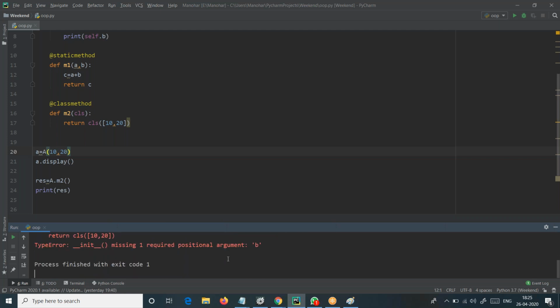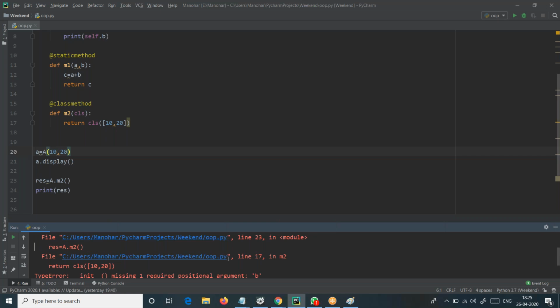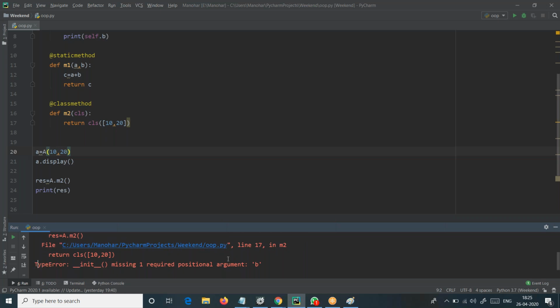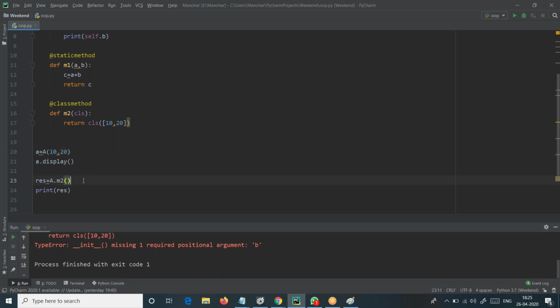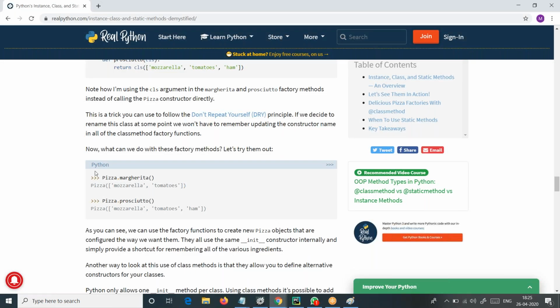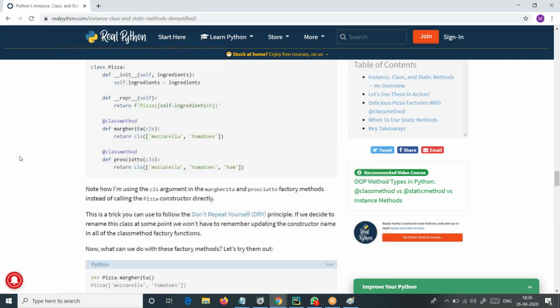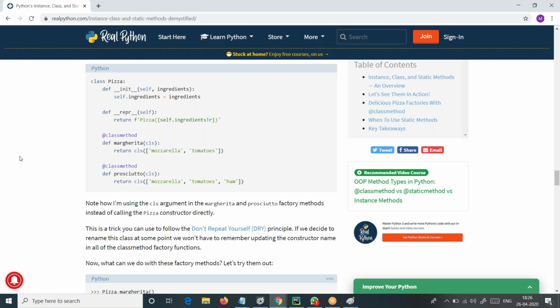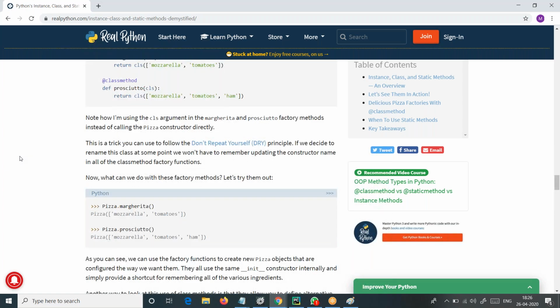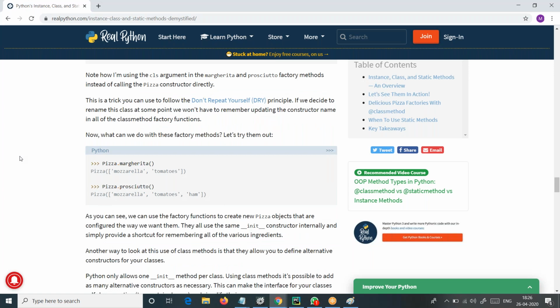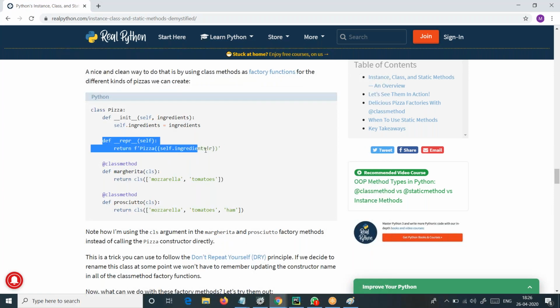But it is coming with this one. A dot m2: type error, init missing one required positional argument. I don't think I need to send any parameters here. I'll do one thing. We need to use this as well.